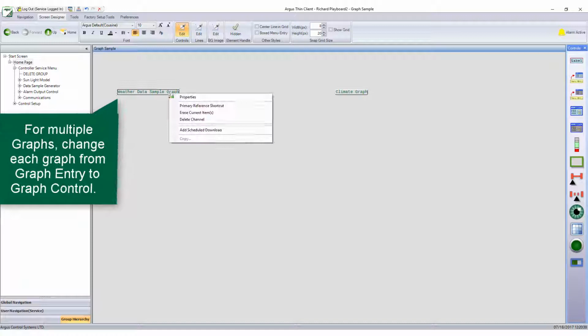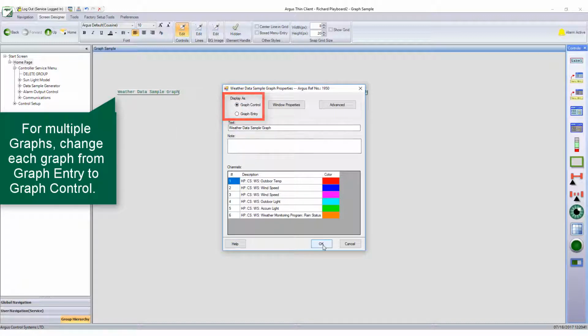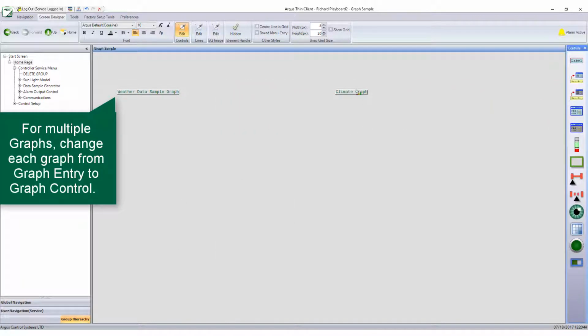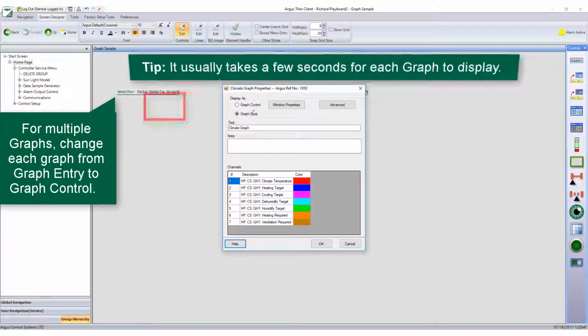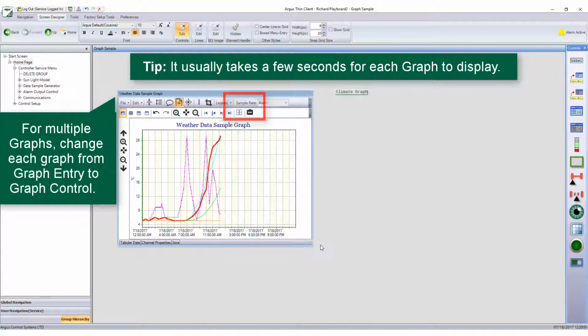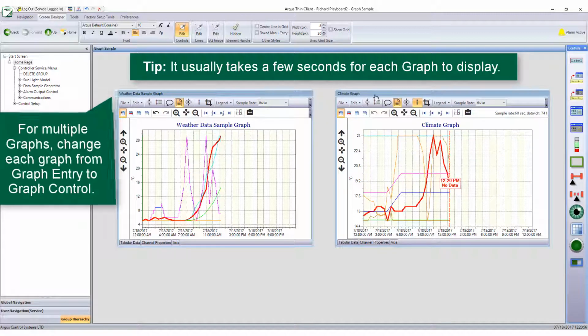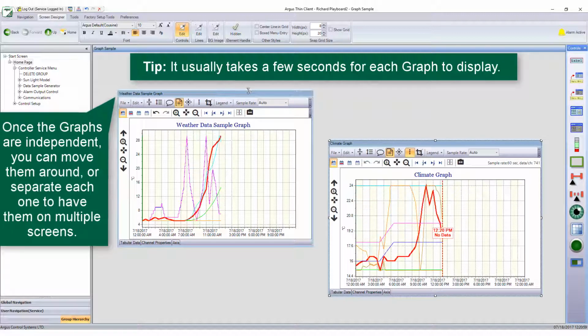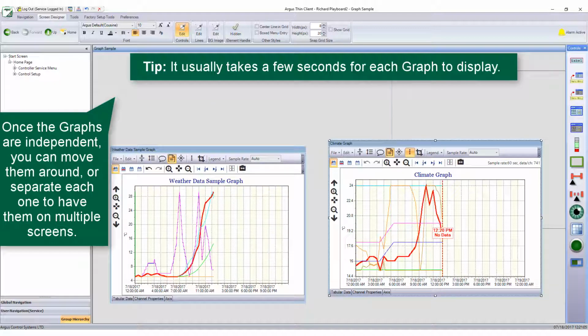For more than one graph, change each graph from Graph Entry to Graph Control. It usually takes a few seconds for each graph to display. Once the graphs are independent, you can move them around or separate each one to have them on multiple screens.